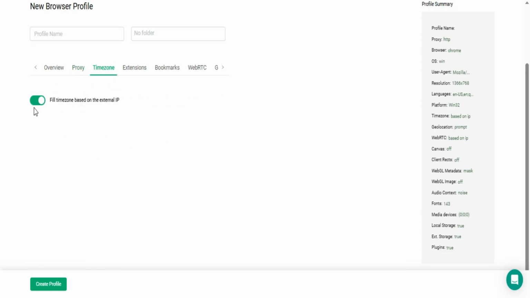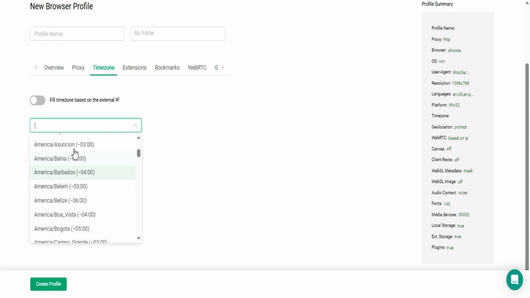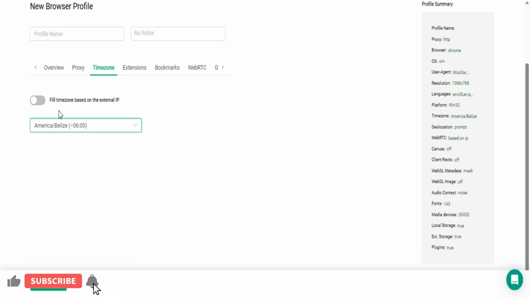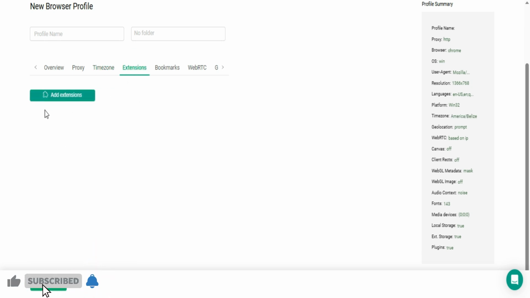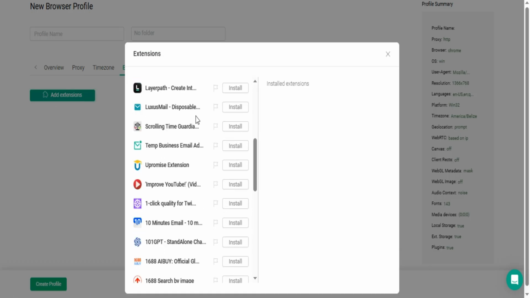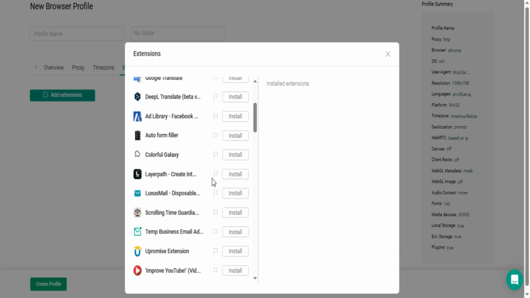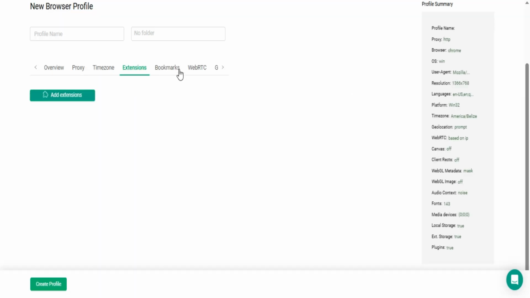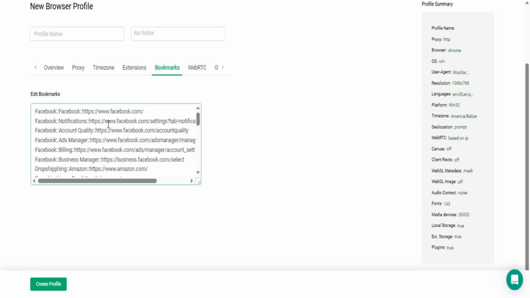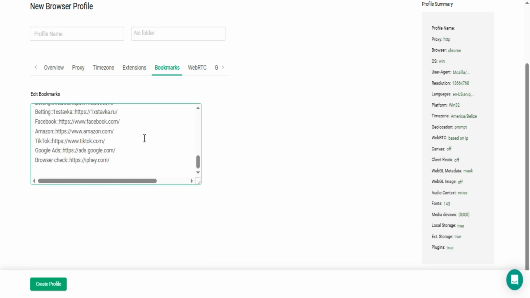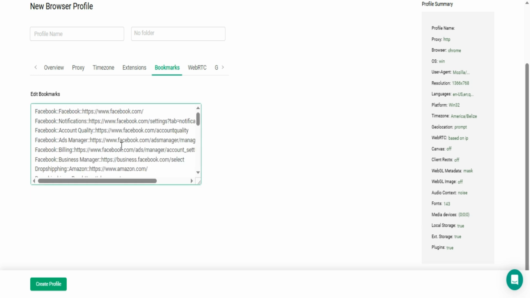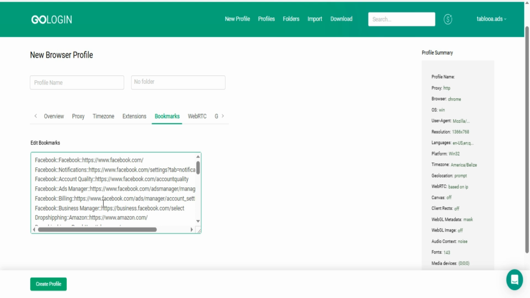For time zone settings, you have two options. You can automatically fill the time zone based on your external IP, or manually select one from the list of available country-based time zones. In the extensions section, you can easily add browser extensions to your profile. Just click Add Extension and choose from the list. Very useful for customizing your setup. Gologin also lets you manage bookmarks and cookies. You can preload cookies into your profile to make it appear as if the browser has a history of activity, which helps make your profile look more realistic.